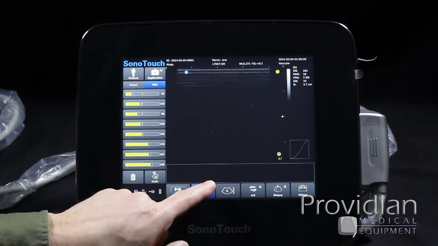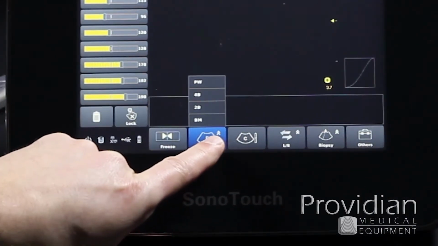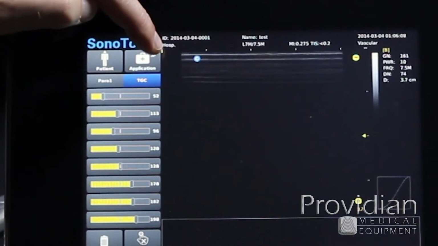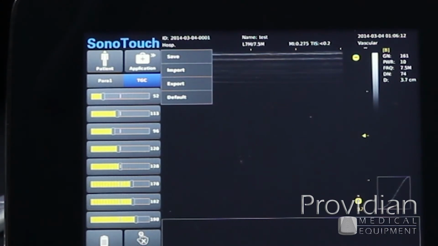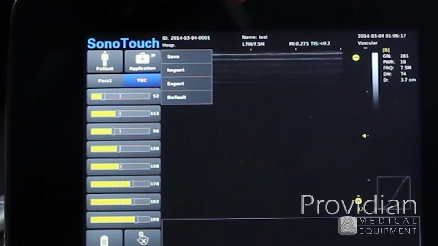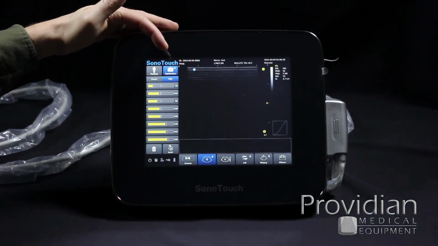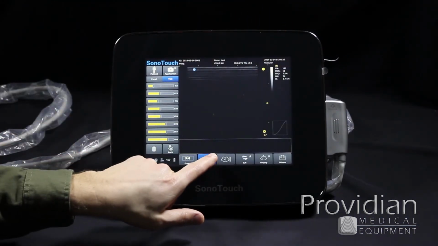Here in B mode, we could press it and we get multiple menus. Each time you see an arrow here, it means you can pull up another menu. Back when I chose the application, you'll also see the arrows here. If I press that, you'll also see Save, Import, Export, and Default. We'll get to that later, but that's how you would save a custom preset after you make all your changes. To go to the application, don't push the arrows, push the other part of the button. I'm going to click X to get out of that.